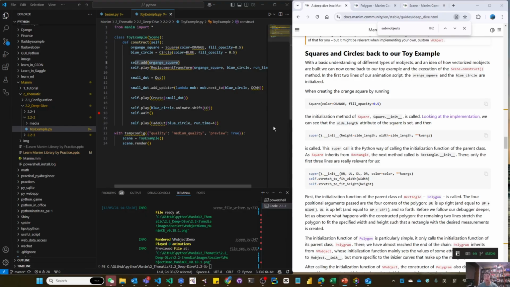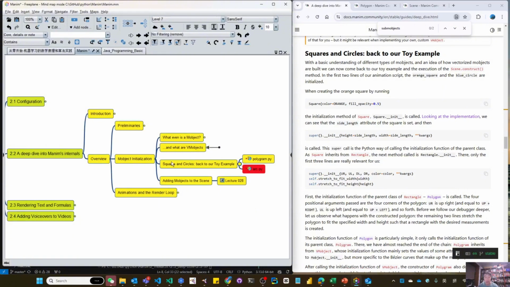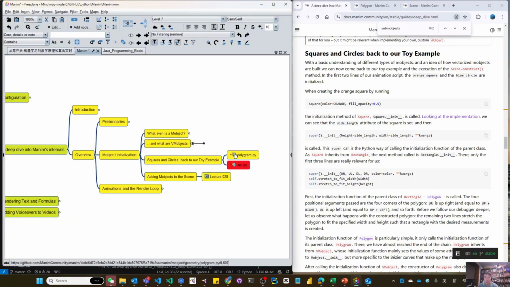But let's check for that. I will not go into too much detail, but we will base this on version 2.21. So we did that toy example. Now we will look at how the square, circle, or any other shape is implemented. Here on the mind map I put two source code files for you, and give you the direct link to GitHub.